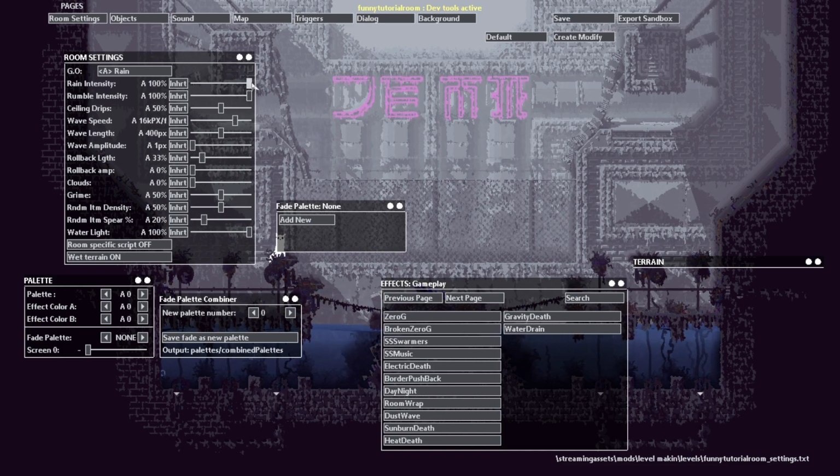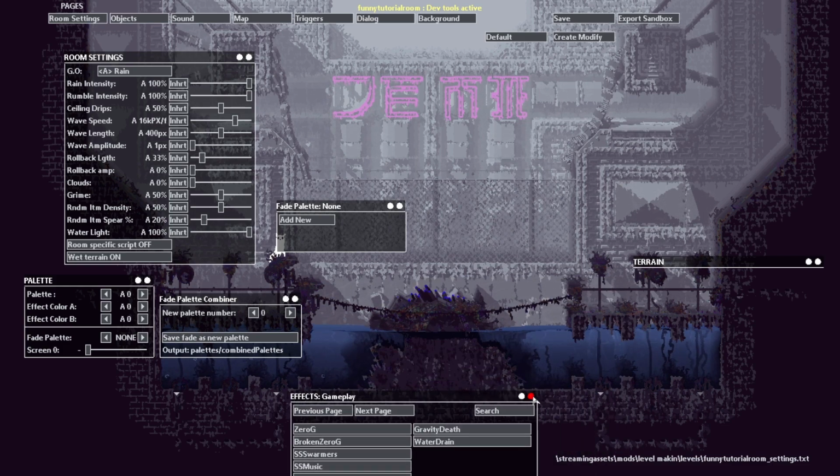Rumble intensity and rain intensity, that's pretty self-explanatory. It controls how intense the rain and rumble is. Ceiling drips is that sometimes tiles have drips. Sometimes tiles like drip water or something, and this controls the intensity. Usually just leave it at 50%.